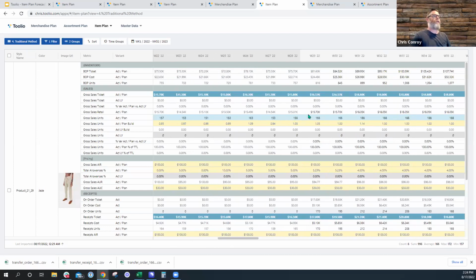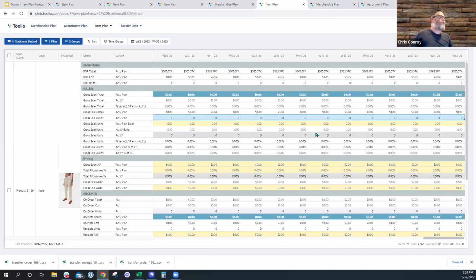So I go to my forecast week, and let's delete out all this stuff so you don't have to see that.